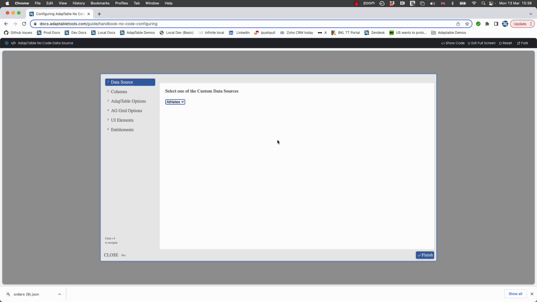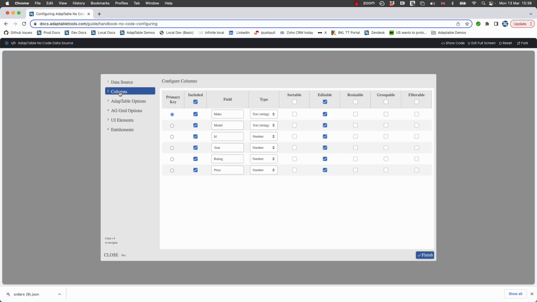But obviously, as I say, you can make this as complicated as you want by running your own queries and getting your data. And then the rest of it works exactly the same. So in this example here, we've selected cars. You choose your primary key. In this case, it will be the ID.